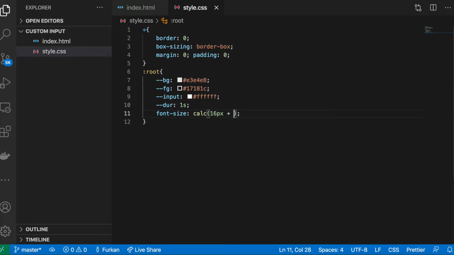And we're going to say font size of calc 16 pixel plus 24 minus 16 times 100 VW minus 320 pixel slash 1280 minus 320. Okay, let me double check the equation that we just wrote.